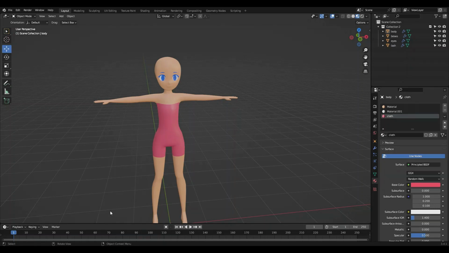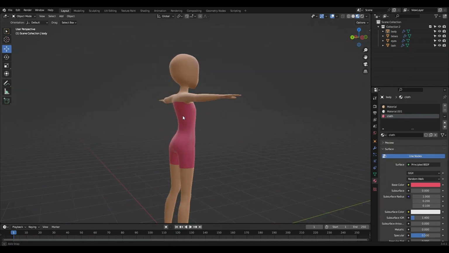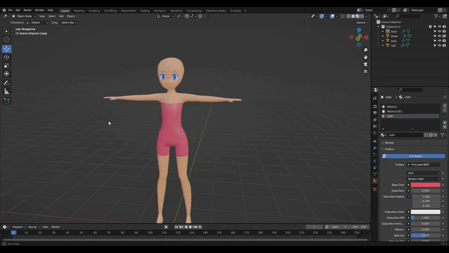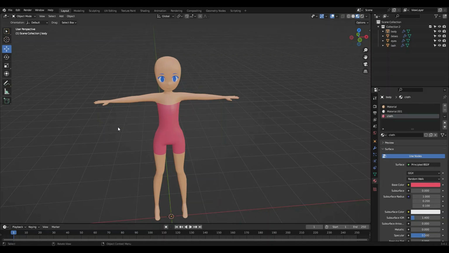Hello, hello, hello! Today we're going to be working on the shaders of the anime character, and we might get to the hair. That's probably going to be a bonus video, maybe. Maybe not, I don't know. This is taking longer than expected.